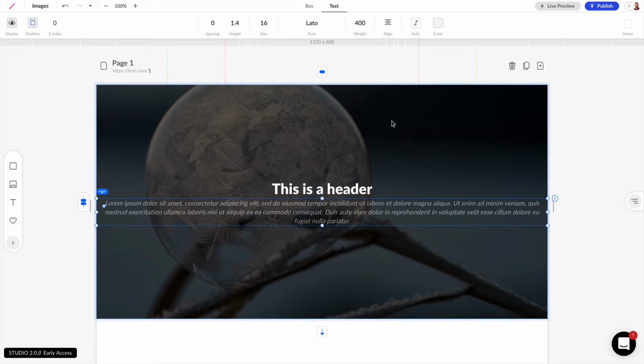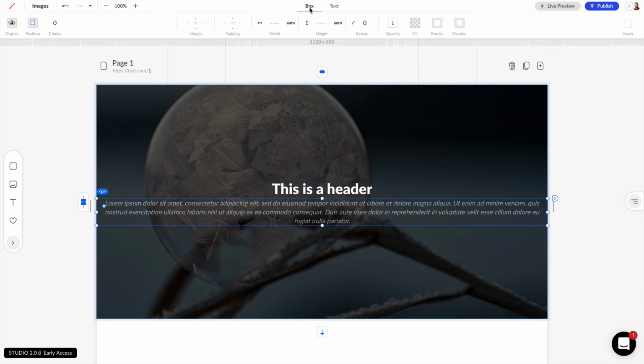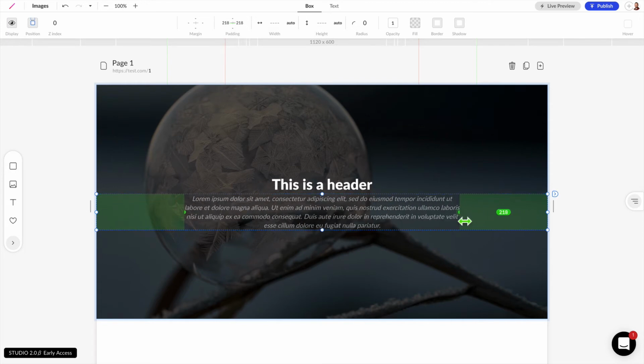Now, in addition to styling using the text properties, I can also come up here into the box properties and add a little bit more styling here. For example, this text butts up against the edge of the web page, so if I go over here into padding, I can click once to lock both the left and right side, and let's add 100 pixels here so that we have some nice padding here on the left and right. We can always resize that here if we want.